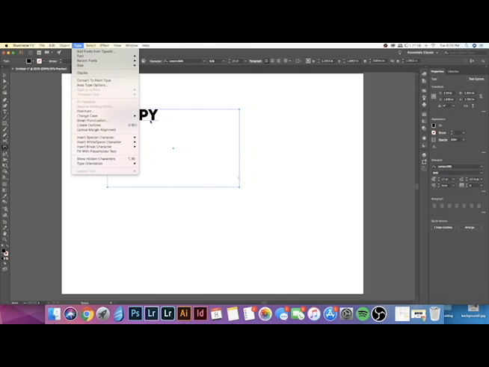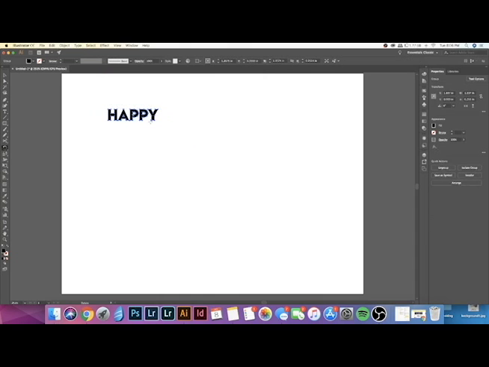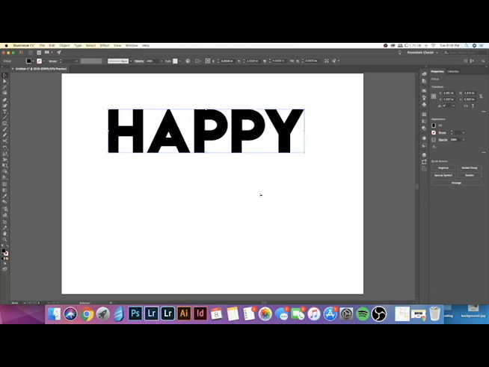So let me just show you how this works. I'm going to click create outlines, and as you can see, that line went away, and now I have all these anchor point paths, and it's the same thing as if I used a pen tool to draw this. So now that I have this text all set up, I can go ahead and edit this any way I want.